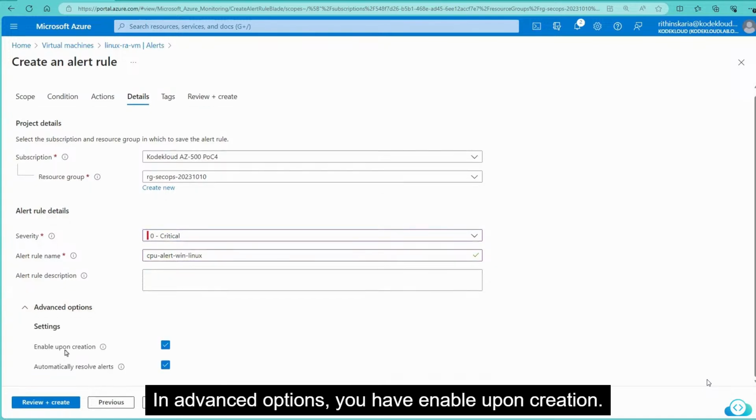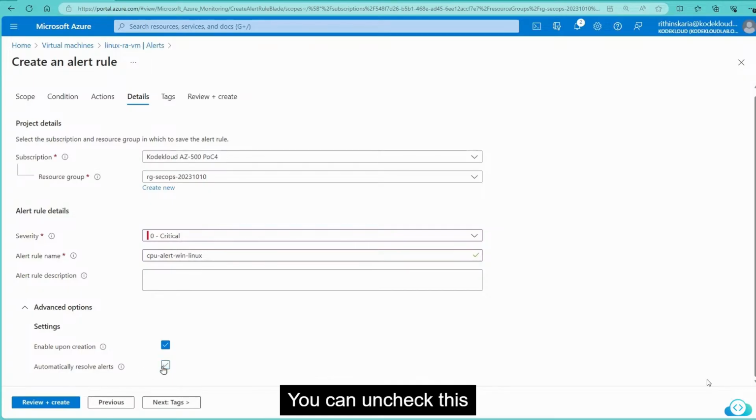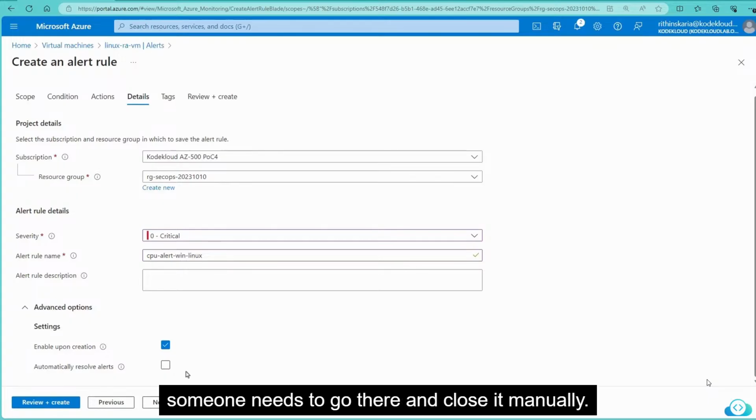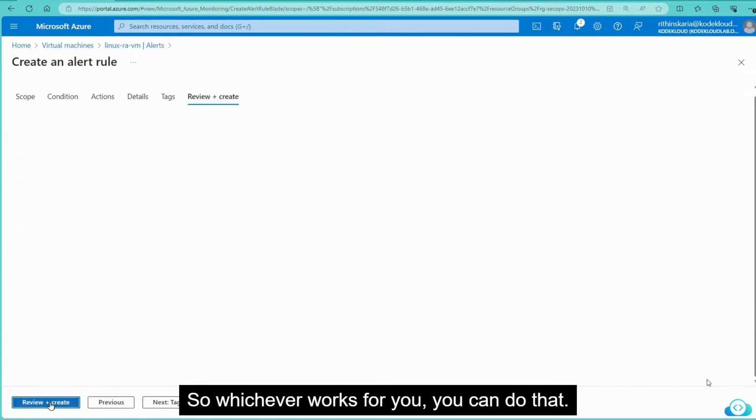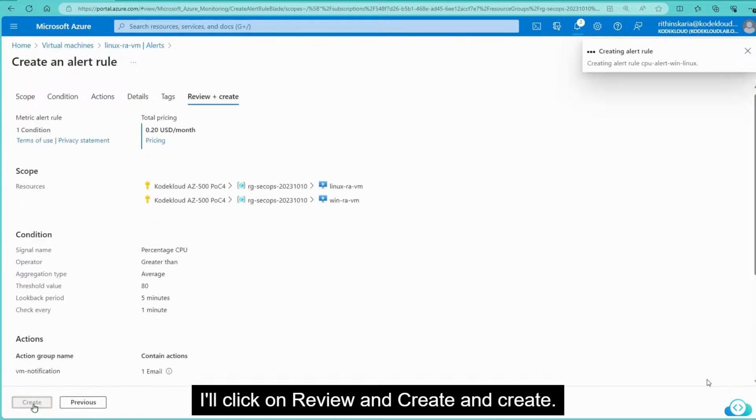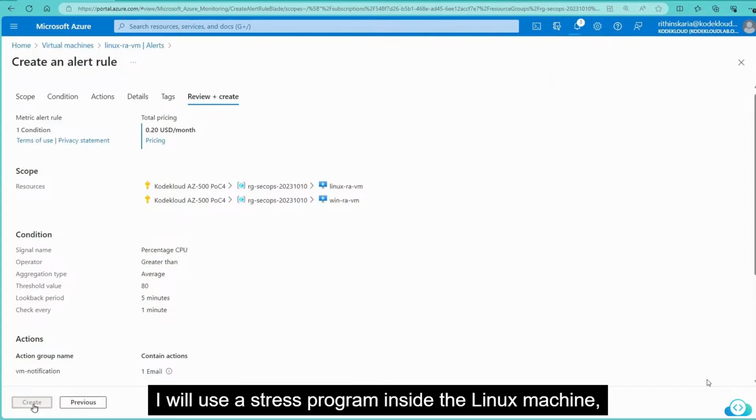So the action group is created. It's already selected. I can have multiple action groups associated to the same rule. That's totally fine. In the details, I need to provide the alert rule name. So I'll say this is the CPU alert, Windows and Linux. I can set the severity. Let's say I want to keep it as critical. In advanced options, you have enable upon creation. That means the rule will be immediately enabled the moment you create it.